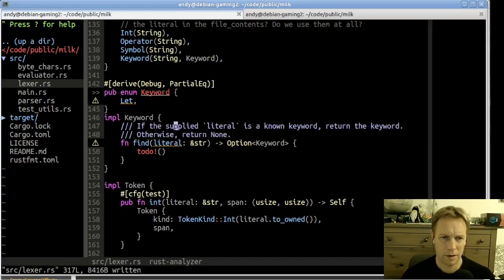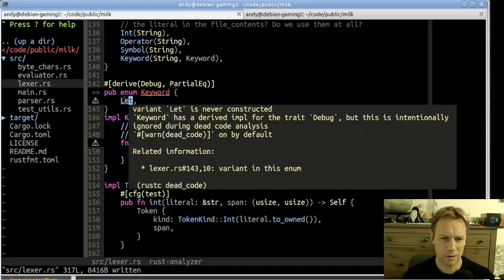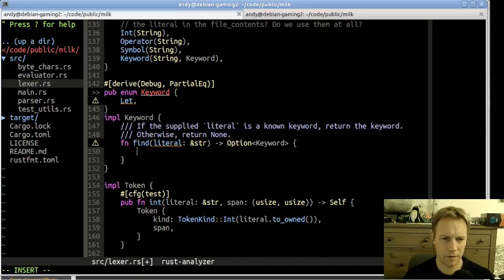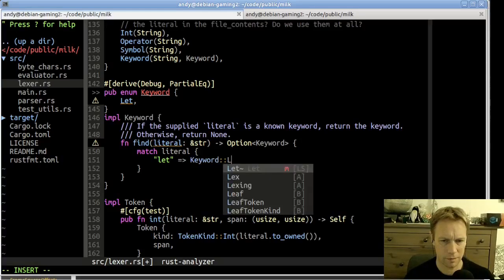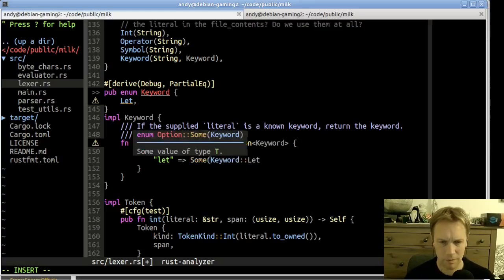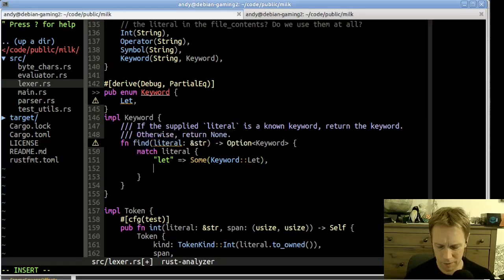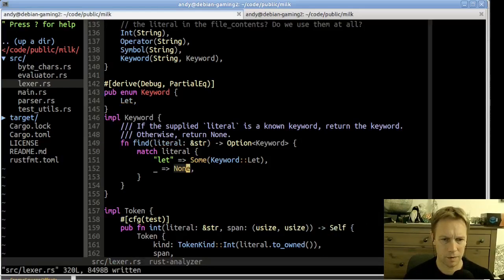All right. Now, is there something clever we can do? I mean, there's certainly something dumb we can do, right? And we tend to start with the dumb thing. So we can match on the literal, and if it says let, then we return let. Oh, I guess we return some let. Otherwise, we return none. And I think that is going to be good enough for us.